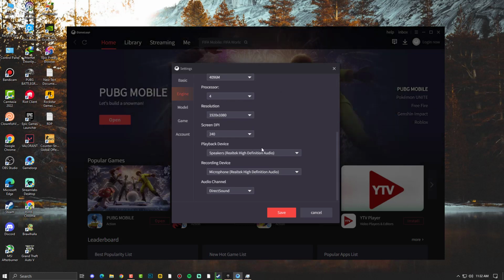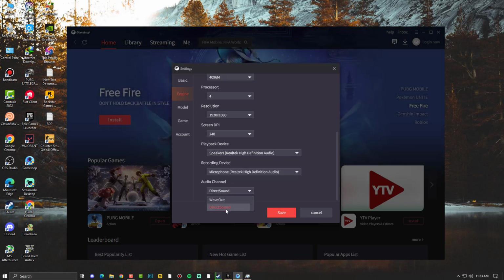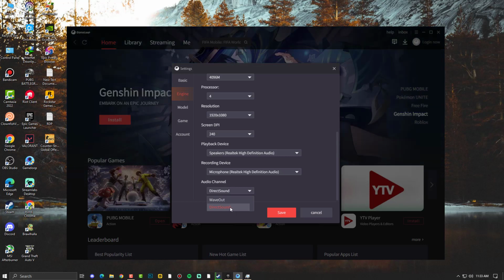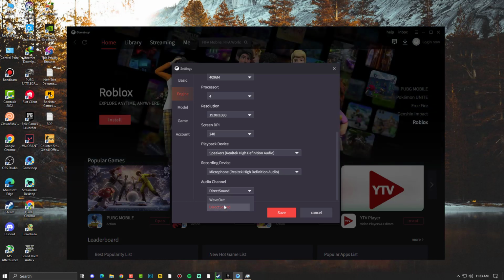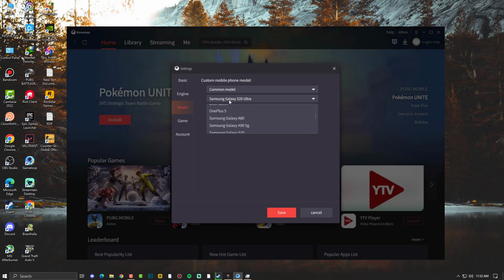If it still causes any stutter, screen DPI should be 240 and you can go a bit lower on resolution. That will fix your issues. Now the audio channel, that's the main issue. You can select DirectSound here. According to my experience DirectSound responds better than WaveOut, but you can try both. If you are going with my settings, I highly recommend going with DirectSound, because I have a lot of experience with these settings.